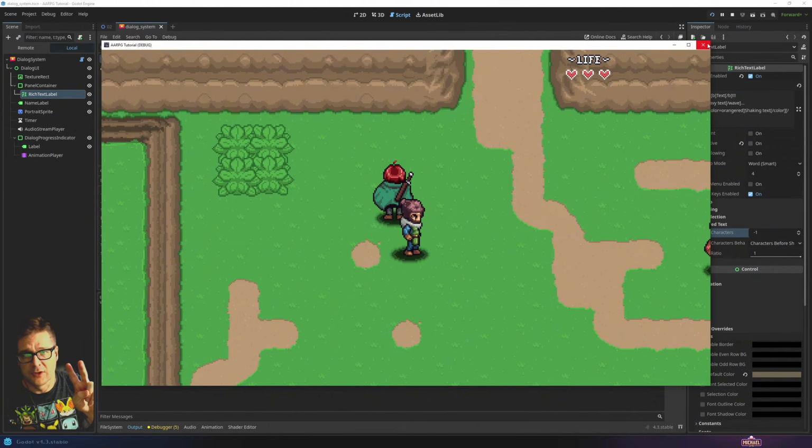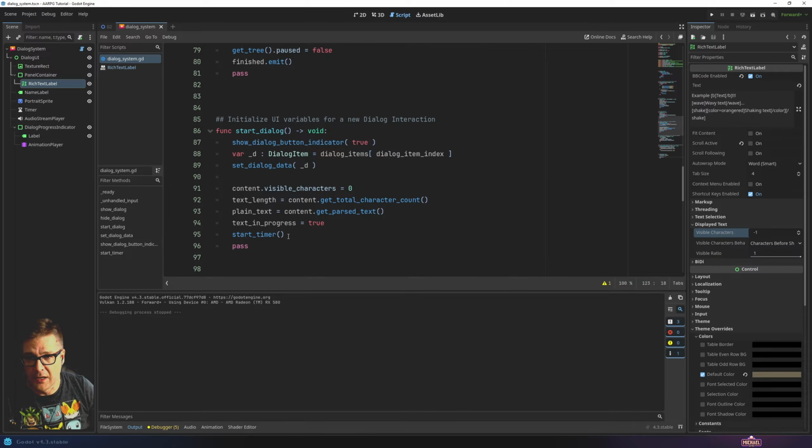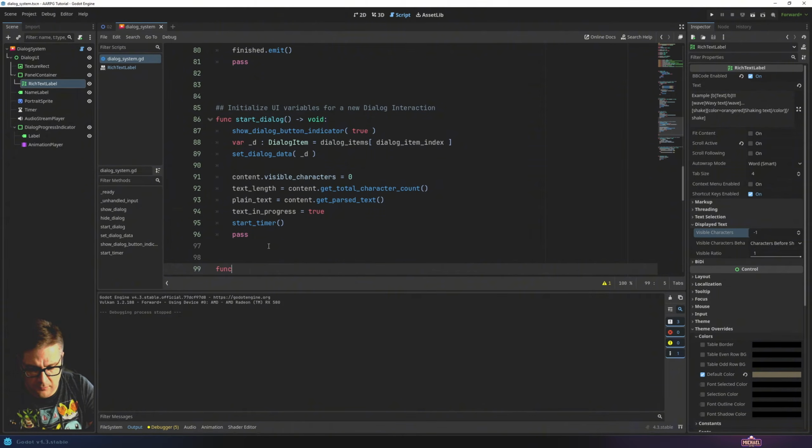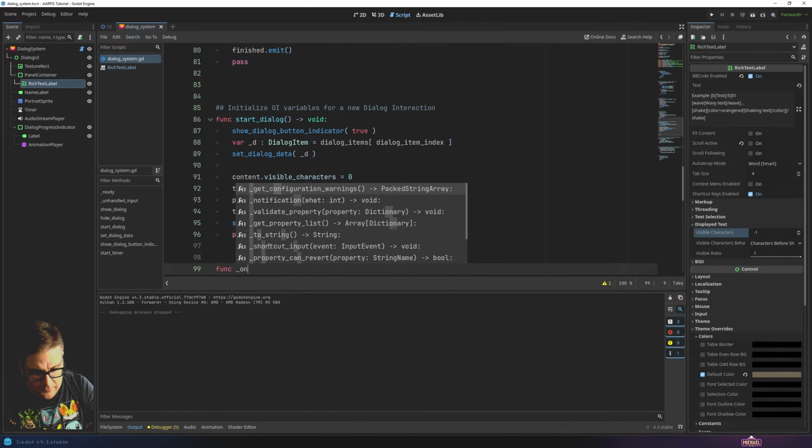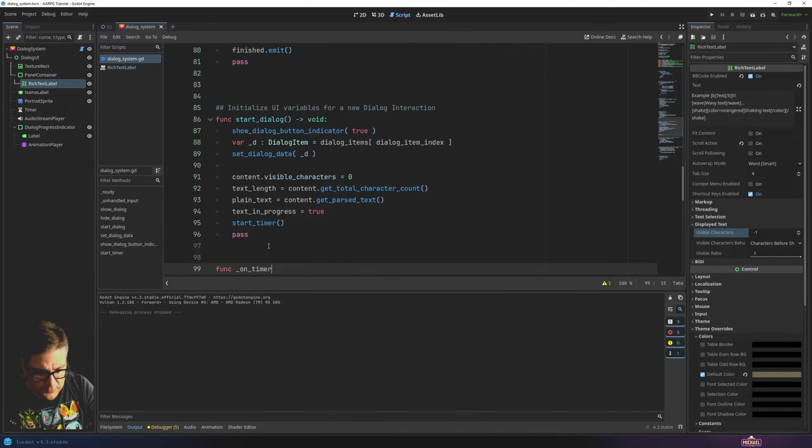We got to make two things happen. We got to make it so that it starts waiting for that timer. So every time this timer times out, we want to add another letter. That's why it's such a small interval, 0.02 seconds or whatever. So let's do that right now. And what we're going to want is a function, and we'll call it on timer. Let's see, on timer timeout, I think it would be good.